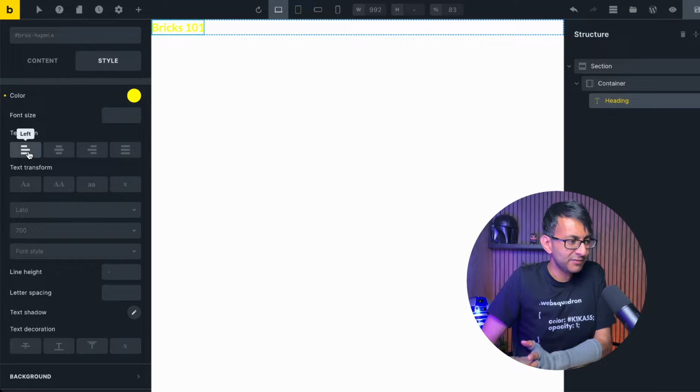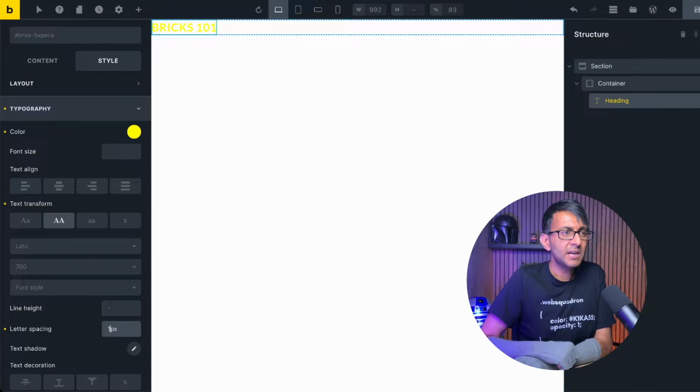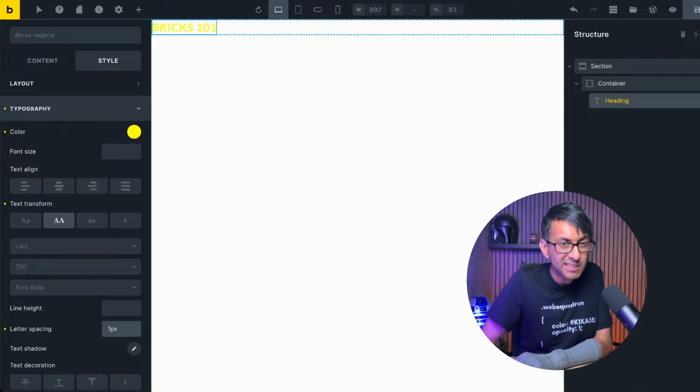Now at the minute it is left aligned, and I am not going to do anything more here except transformation. I'm going to make this be uppercase like that. In fact, I might give this a bit of letter spacing. So I'm going to put in a 1, and that just spaces out the letters a little bit more. You're probably going, I can't see this. What is going on?